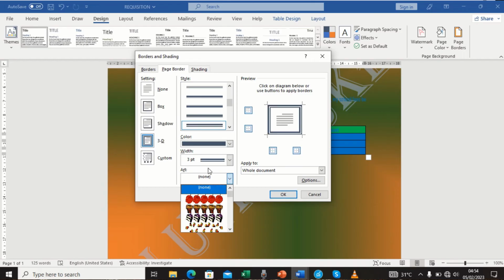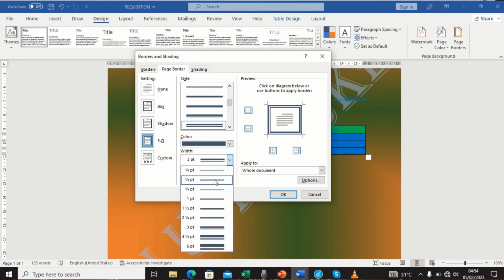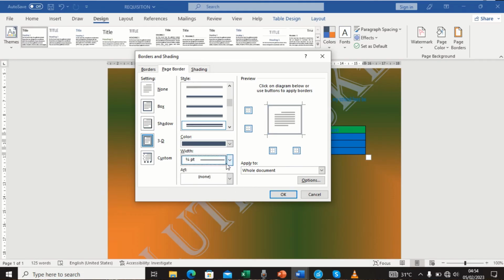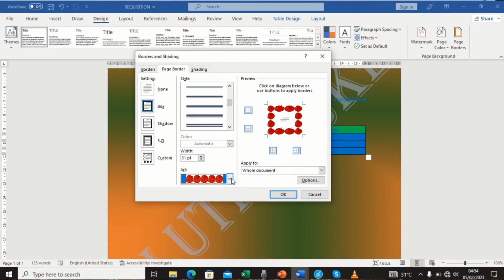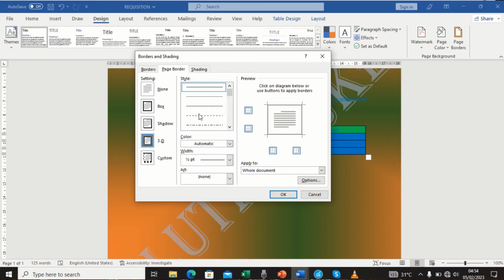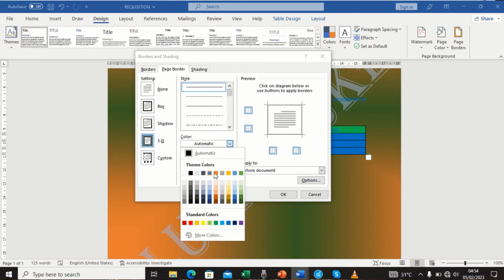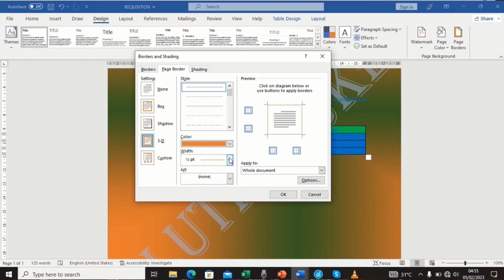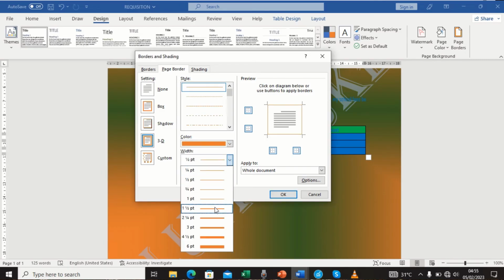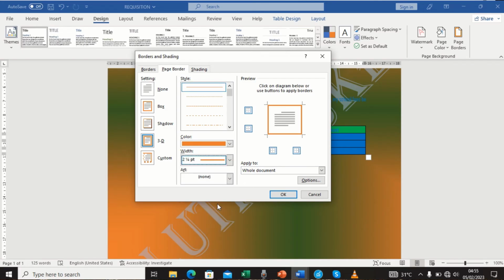Assuming that is the color we want. And there is also width here. Under width, we can select, do we want a half point, a quarter point, you choose. Then sometimes you might also be interested in the art. The art are basically these other appetizing things. Maybe for me, I don't need it. So for me, I'm just going to use the 3D, and then my color is this. And I want the thickness or width to be 2.25.